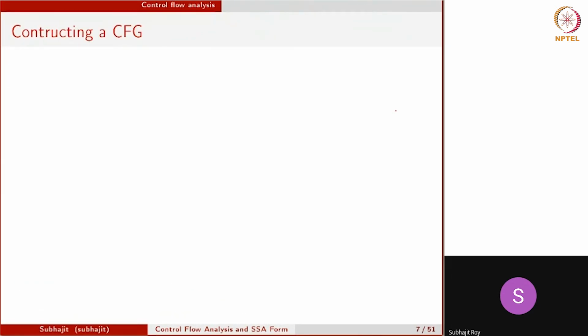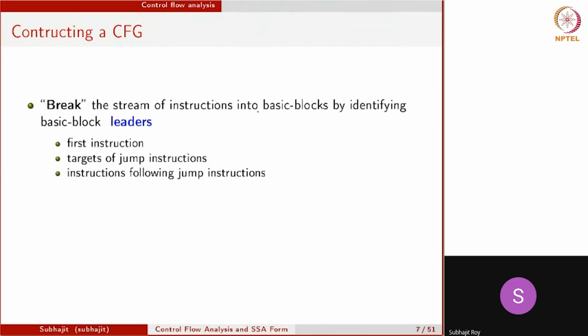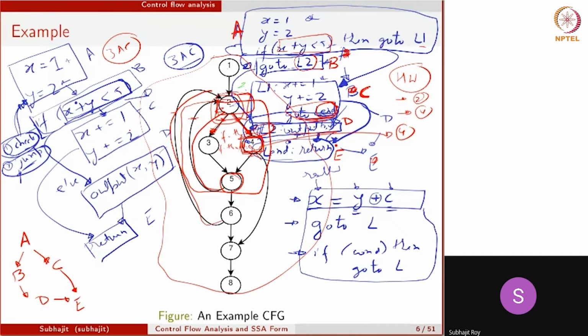So next we will try to see how to construct this control flow graph. The way to construct it is to take this stream of instructions and identify what are called leaders. That's the main thing. Once you have got leaders, then it's just breaking things as per leaders. So let me explain the algorithm very quickly, using the same example that we had, so that we don't use different examples.